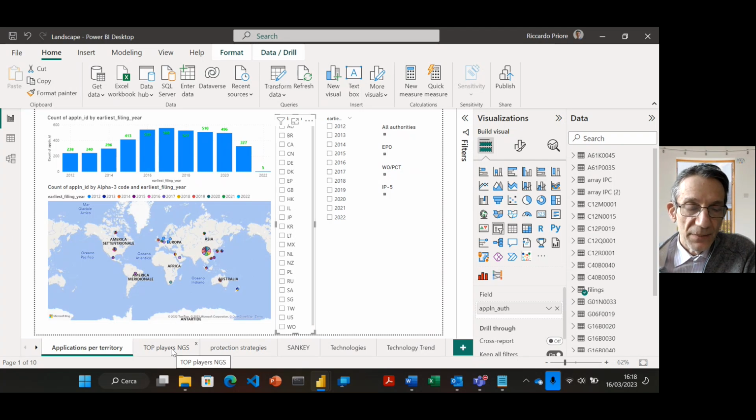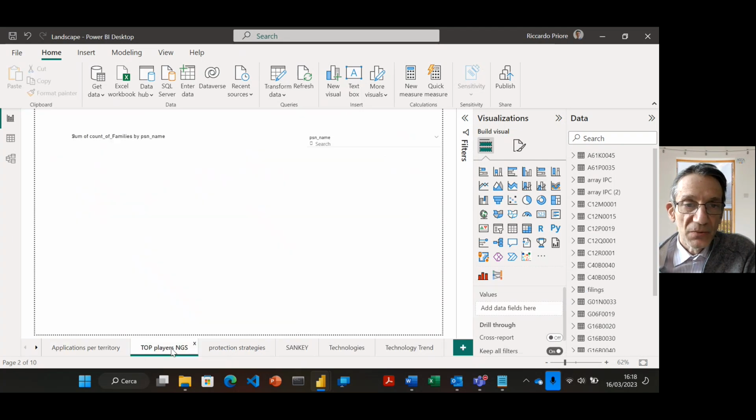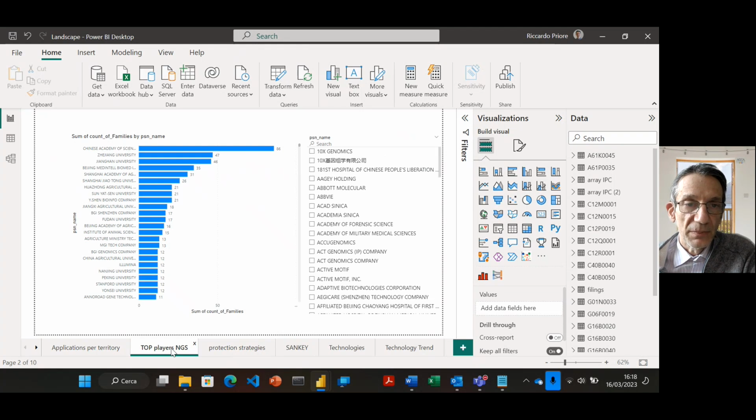Then we have another page in which we can rank the top players, in this case concerning next generation sequencing of nucleic acids, so very recently introduced techniques. And as we have already discussed, there is the possibility to select one by one or more than one player in order to focus on the patent applications, or better, the number of patent families owned by that specific player.